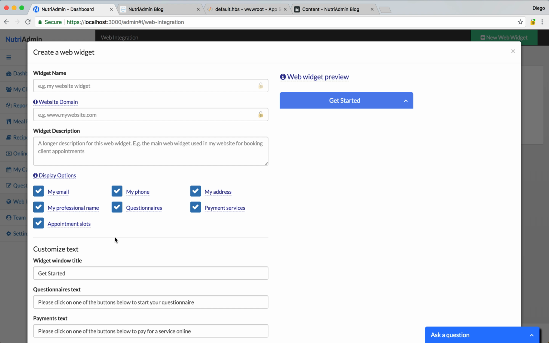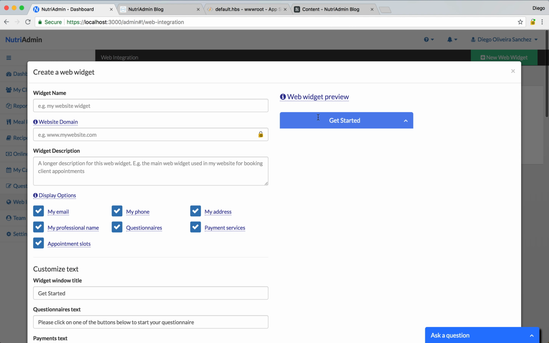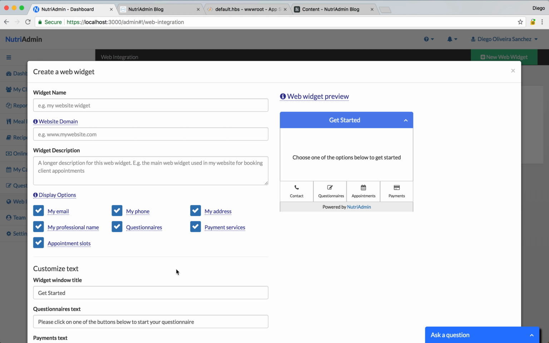On the left side, we have all the different options we can use for customizing the widget. And on the right-hand side, there is a preview of how the widget is going to look once we complete the customizations. So first of all, you need to give the widget a name. This is something so that you can easily recognize the widget later. I'm going to just call this one widget for NutriAdmin blog.